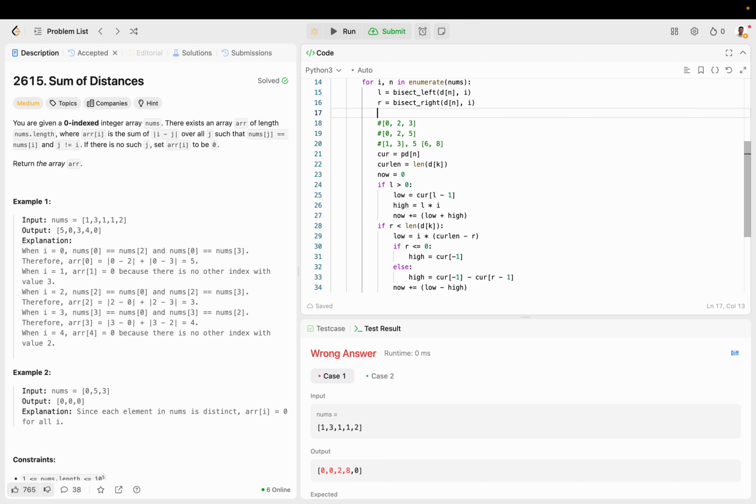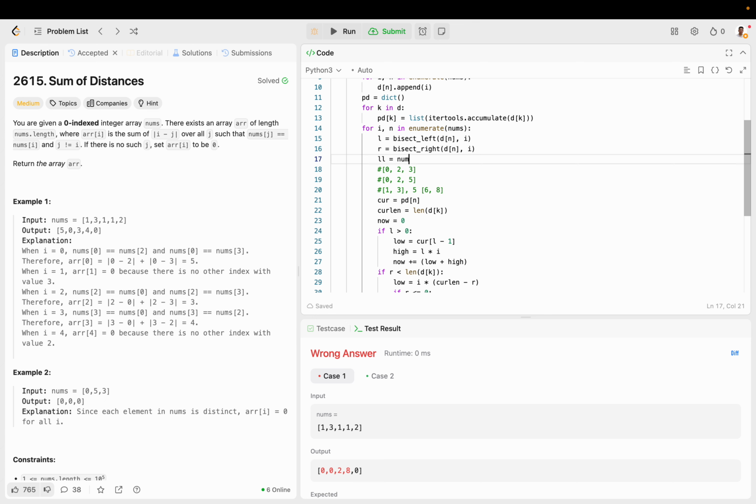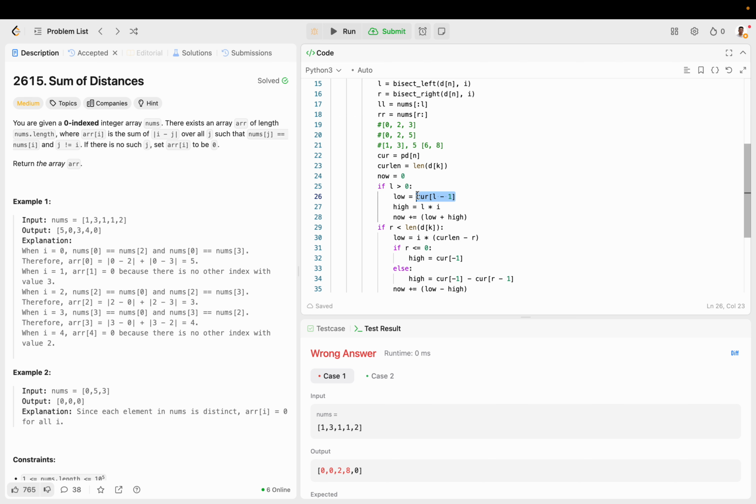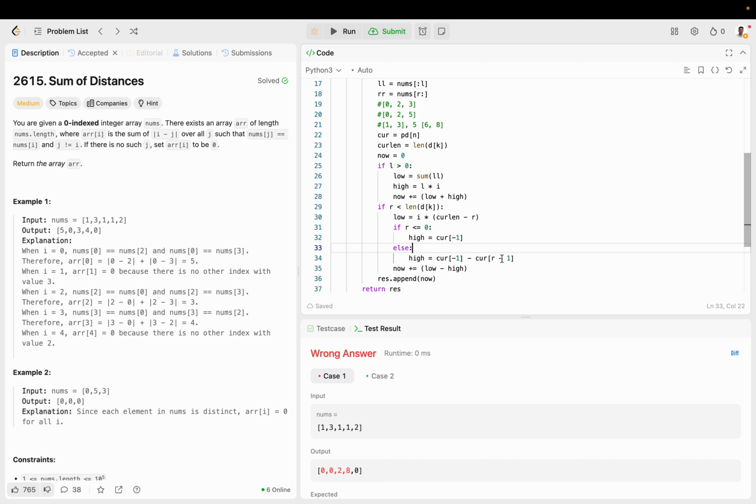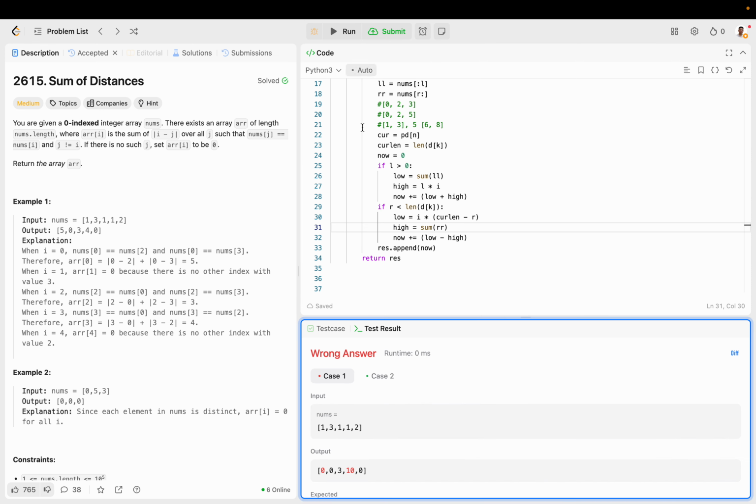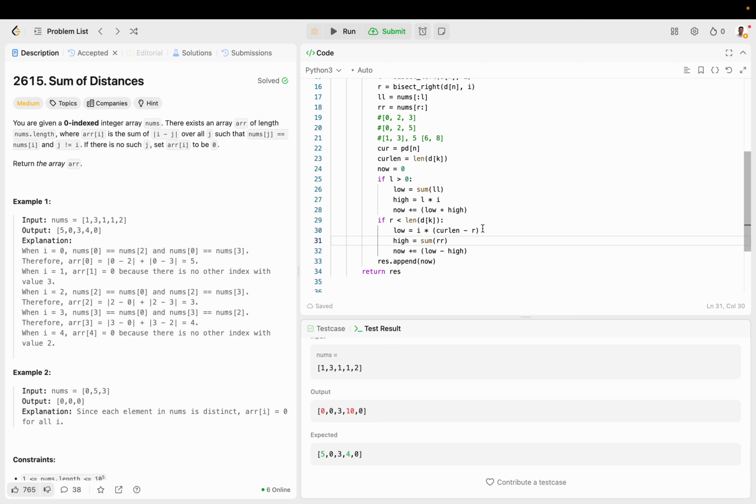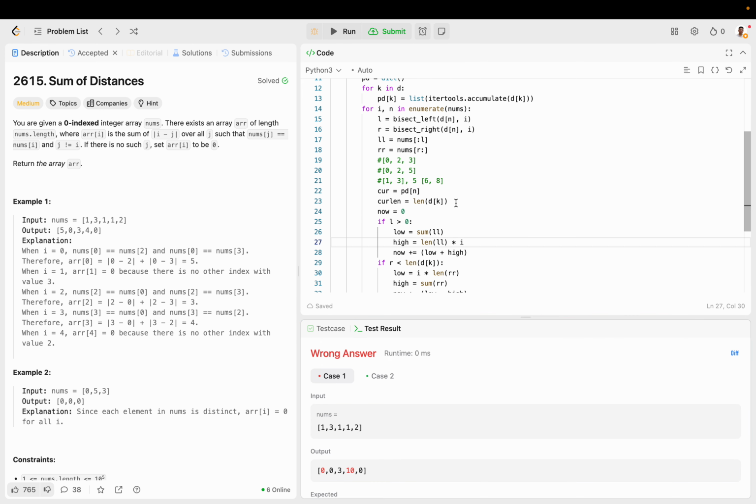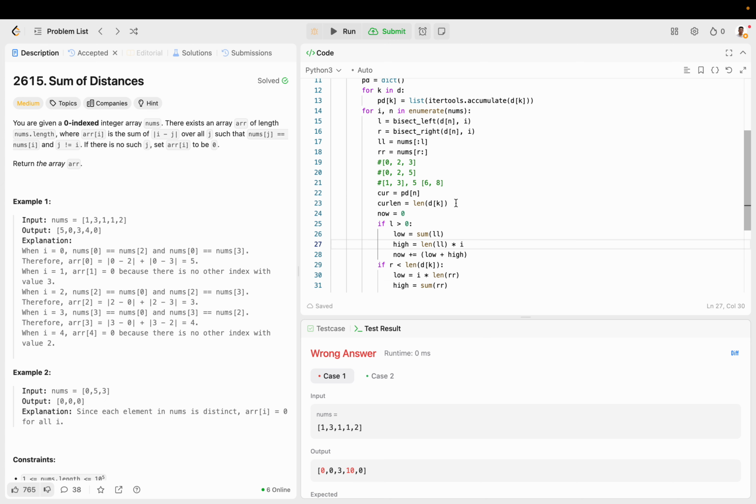Let's just do this the simpler way. So LL is going to be what? Is going to be nums of everything up to left. Right is nums of right to the end. Low is just sum of left. High is just, yes, and then the low here and then high here is just sum of right. Low is just I times length of right. Length of left. If left, if right.